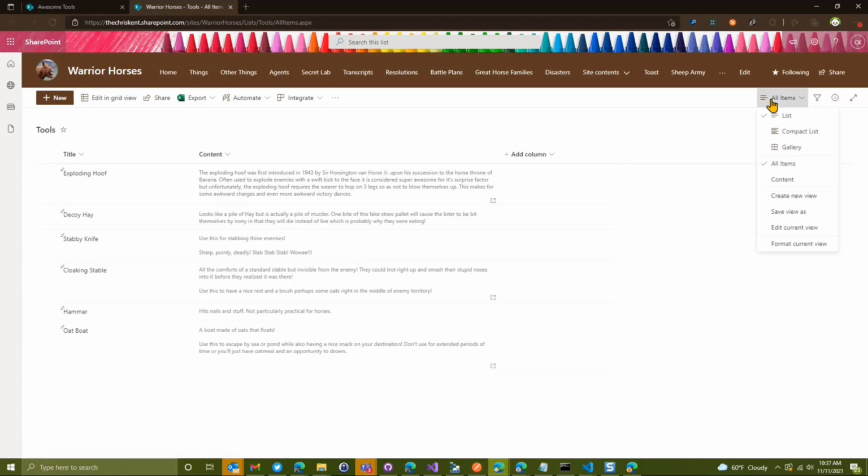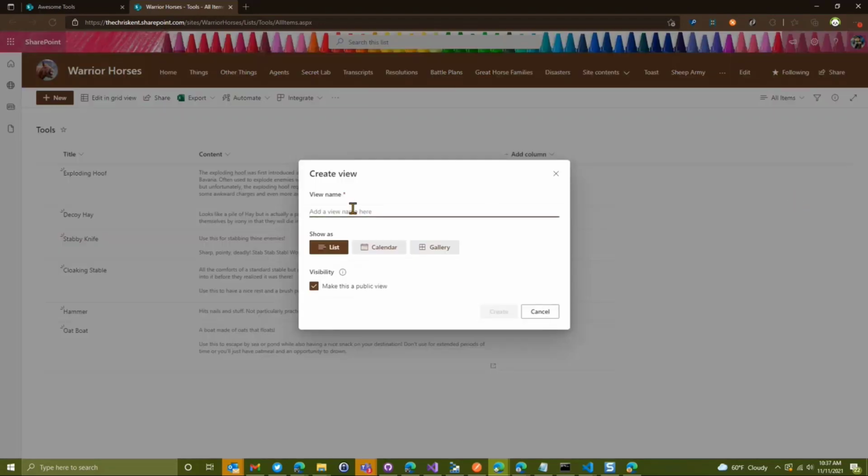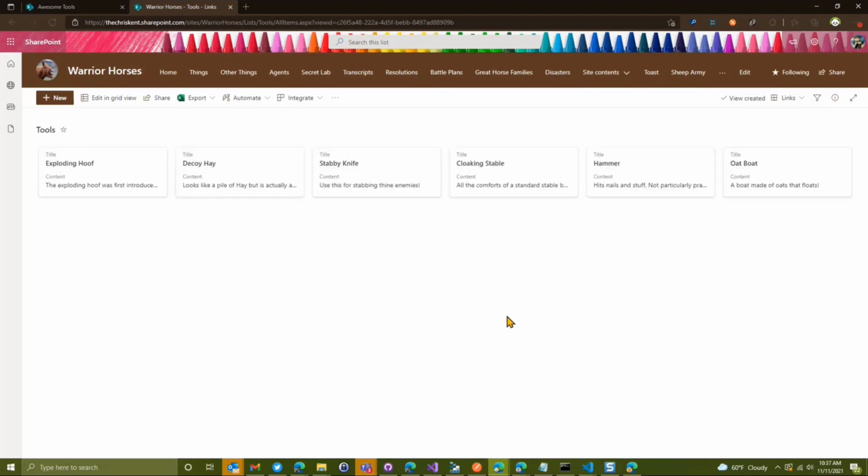All right, so here we go. We're going to go create new view. And this time we're just going to call this links. Right? And we're going to call this a gallery view. And we're going to create that. And it's going to look very exciting with the kind of default established links. And we're going to edit that.